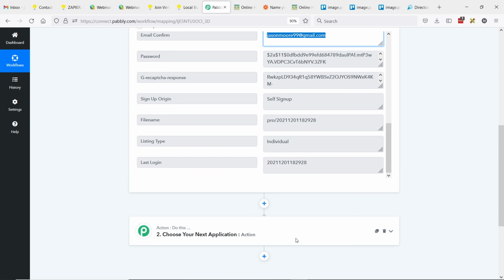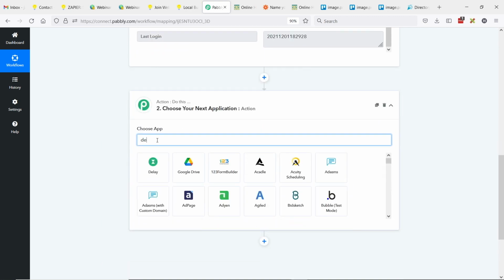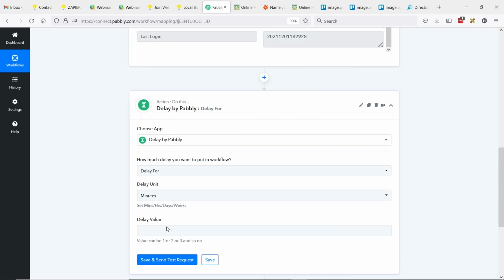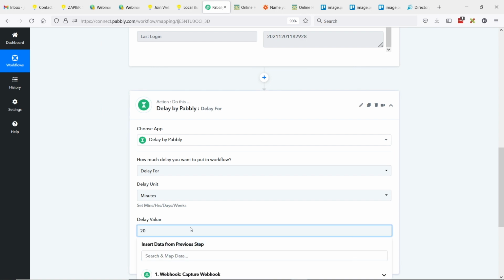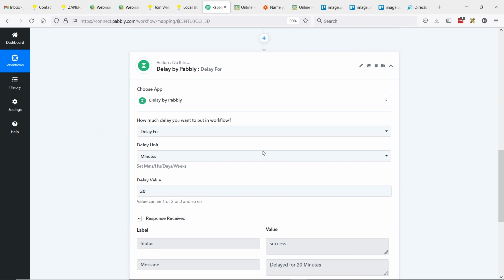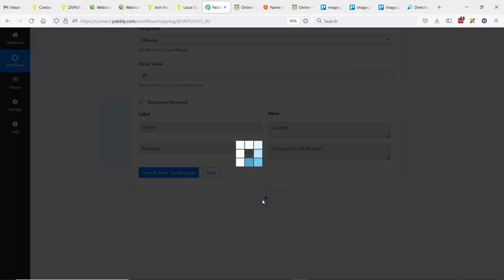So what you would do next is choose your next application. I'm going to do a delay now that we know that it's synced up. And we're going to delay for 20 minutes. And in 20 minutes, we want to send them an email on what to do next. So we're going to delay 20 minutes and then add another action step.